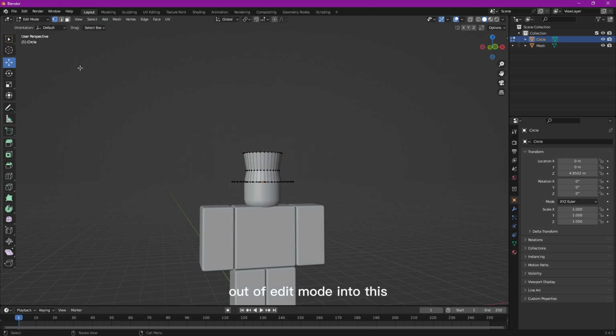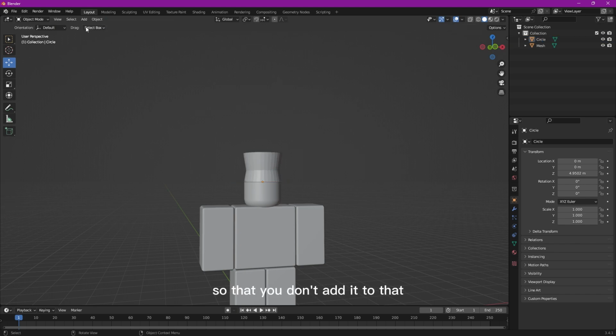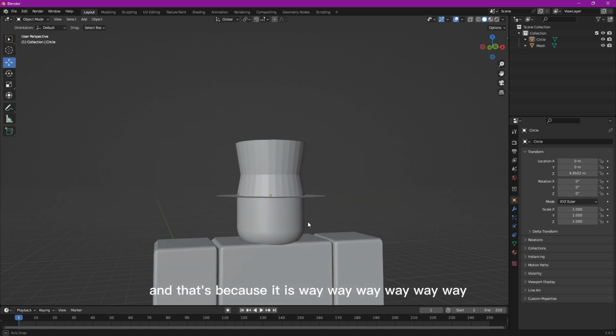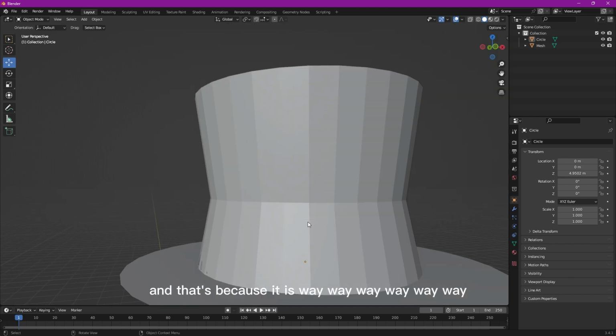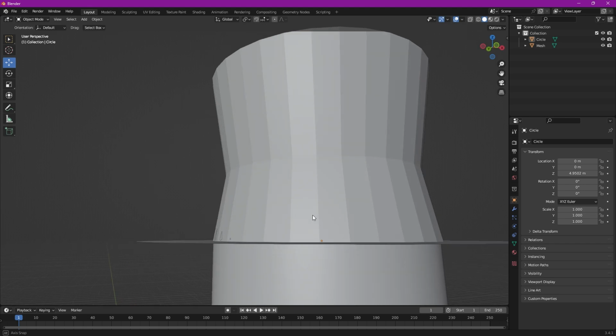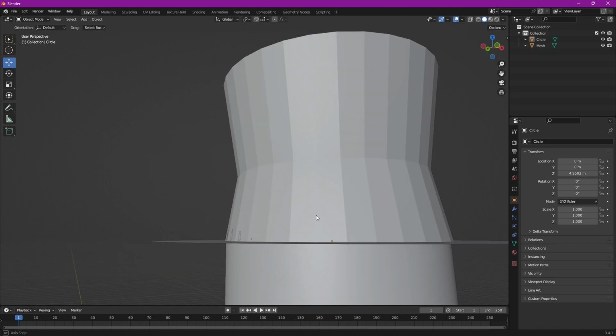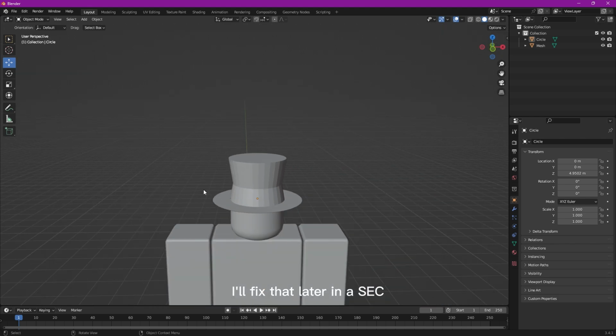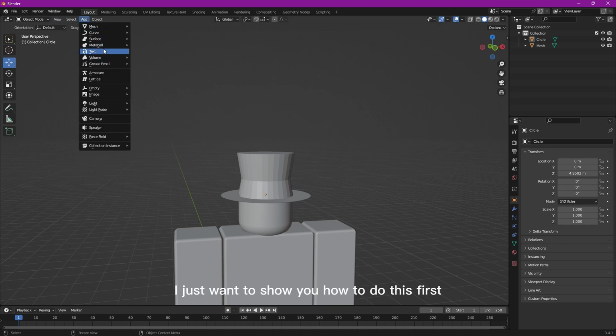We can just go out of edit mode into this so that you don't add it to that. And as you can see also, the thing is invisible when you go into object mode, and that's because it is way too thin. If you can see that. Wait, there you go. Completely invisible. I'll fix that in a sec. I just want to show you how to do this first.